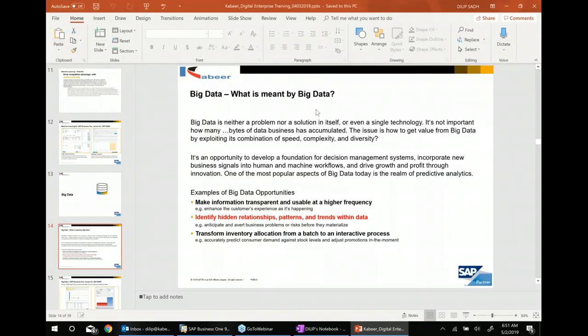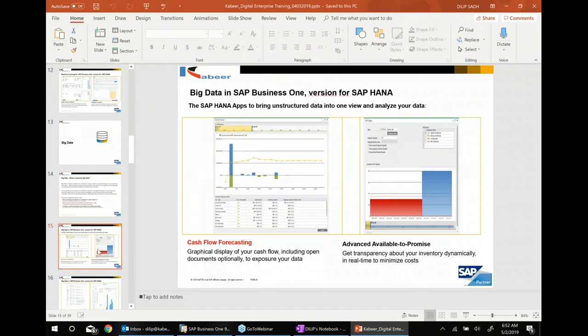What does big data mean? Big data is a big opportunity. You can identify your hidden relationships, your patterns, your trends within the data. And you can anticipate and understand your business problems and risks before they actually happen. You understand what's going on in your business. Many things we can talk about from our business perspective. What could be an example of big data where we can utilize it? There are two different cases. One is cash flow forecasting, and the second one is advanced available to promise.